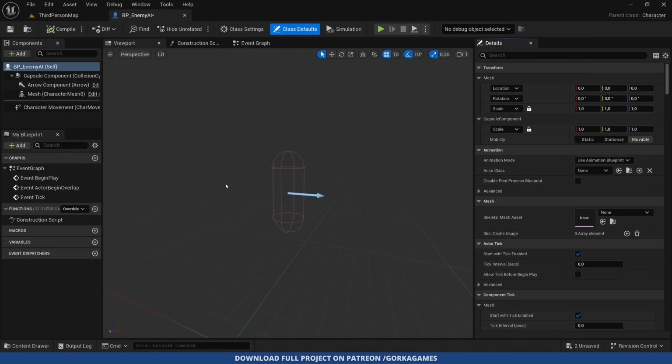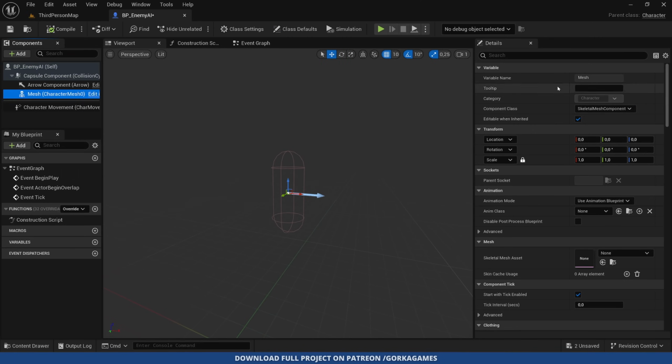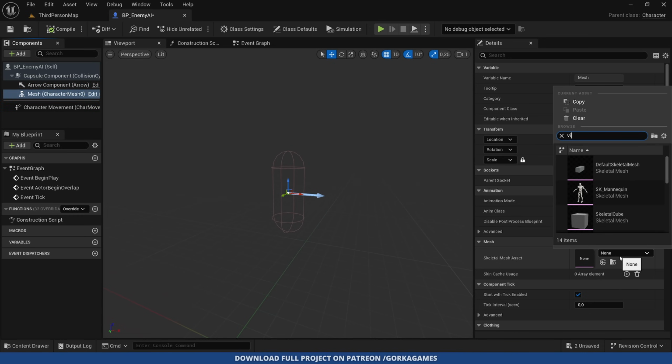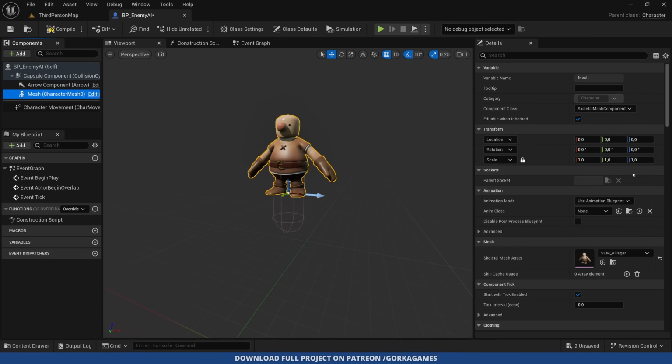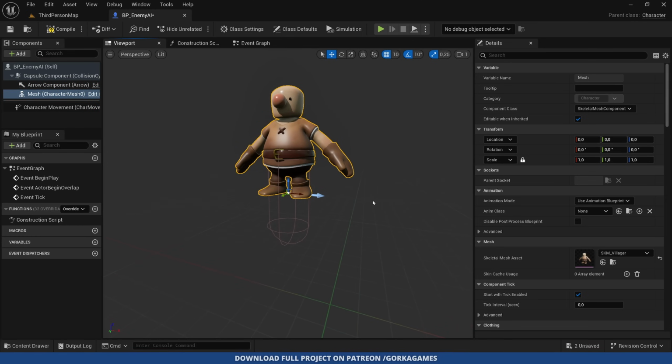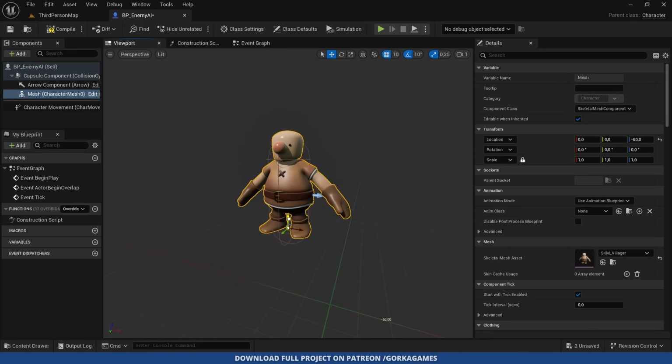So as you can see, this is very similar to what we had with the third person character blueprint, but it's a brand new class, it's empty, so we need to fill in some stuff. So let's go ahead and select the mesh, and in the details panel, we can go ahead and assign a new skeletal mesh asset, and of course, this will be our villager. Now, as you can see, when we add it, it's in the incorrect position. So what we can do is just go ahead and manually adjust it.